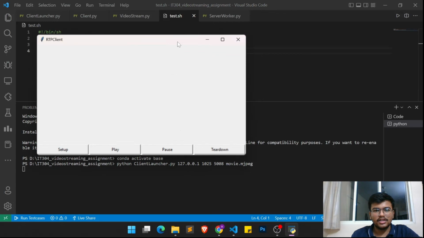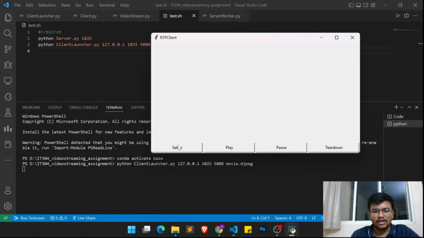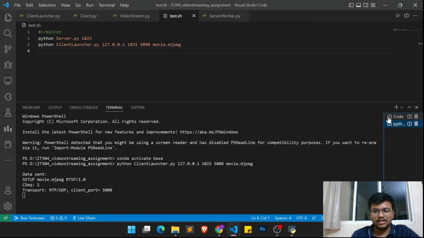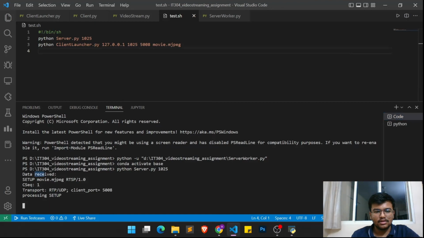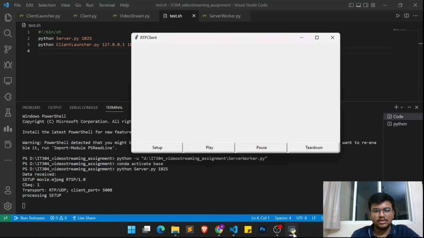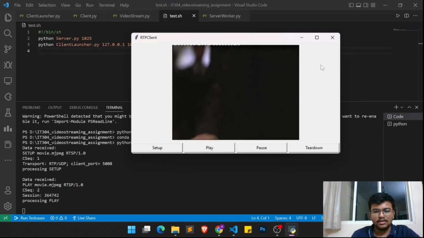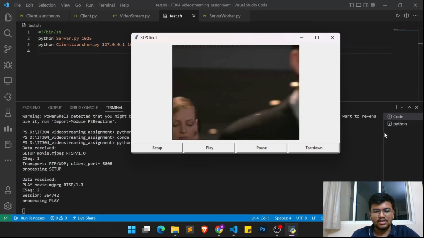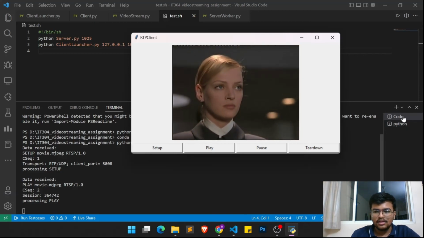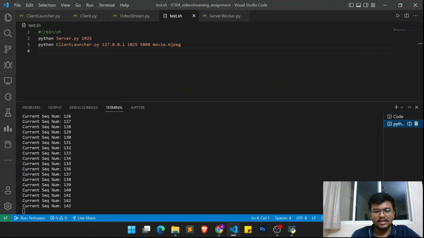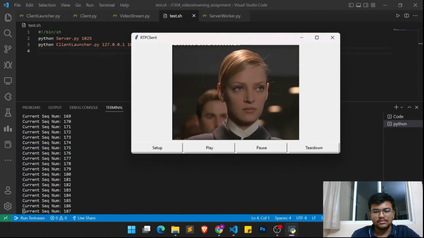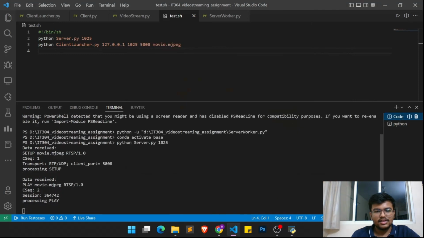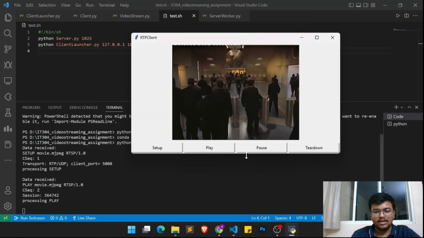This Windows UI pops up and we set it up. From the client side the request is setup, and then on the server side you can see the request is received. Now if we play, then we can see at the client side different sequence numbers are generated and the requests are received at the server side.